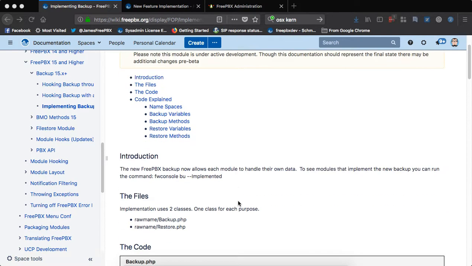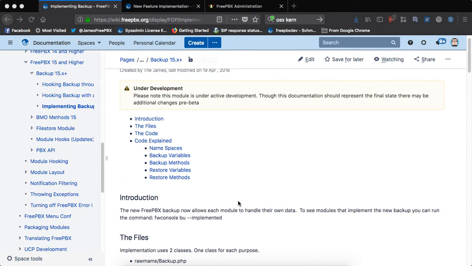So our backup and restore module, in your BMO class you have a backup and restore method. We no longer use that, or we never used it. We don't plan on using it. They will be removed and deprecated in the future. For maintainability, we went ahead and put the backup and restore functions into their own classes.